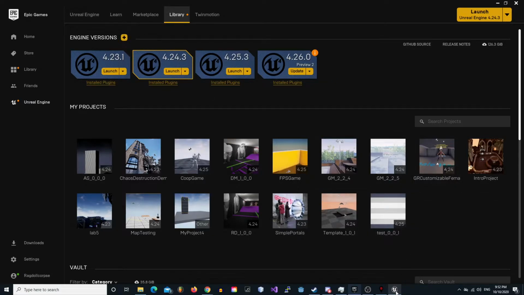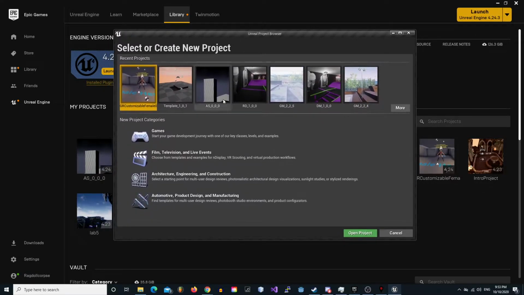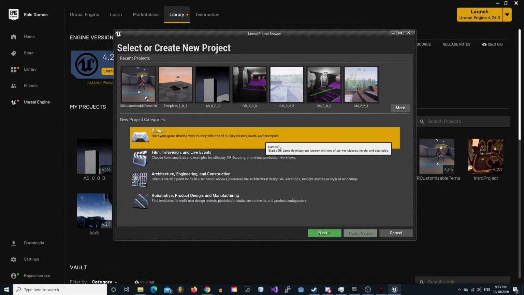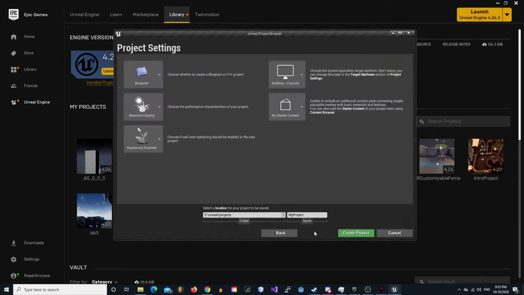And when it loads, you're gonna be shown this page right here. You're gonna click on games, hit next, go for blank, hit next. You don't want starter content, and everything else should be fine. Blueprint, no ray tracing, desktop.